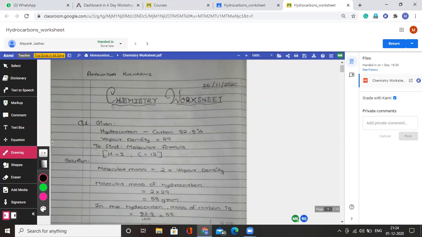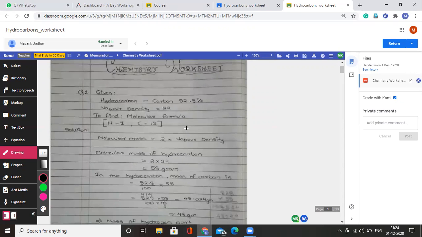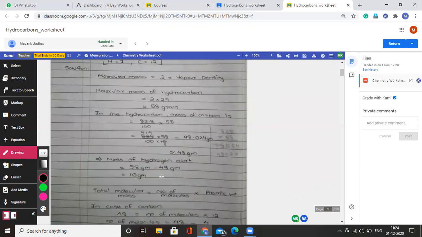The second tool which I want to show all of you is the drawing tool. This drawing tool can be used to put a tick mark or a cross mark for the questions you want to check. And you can use multiple colors as well. There are multiple colors offered by Kami.